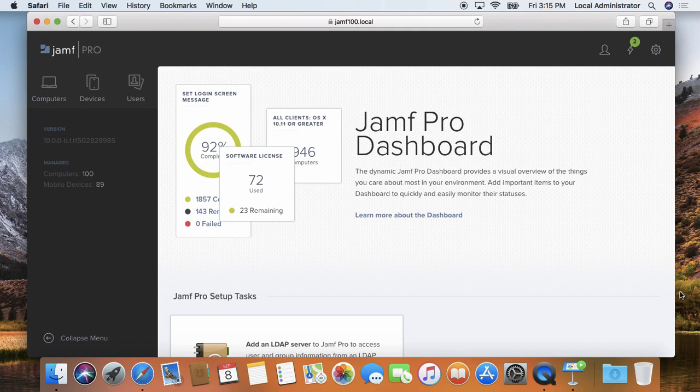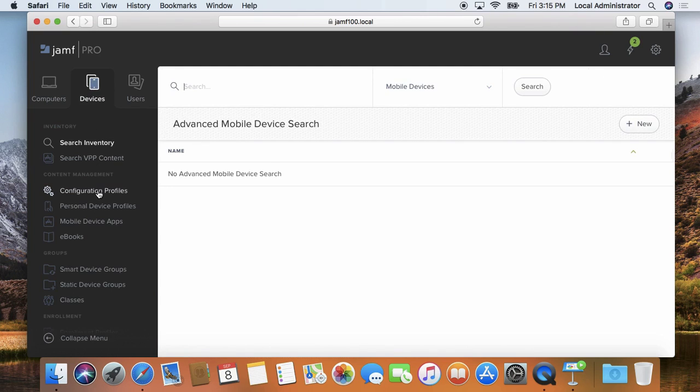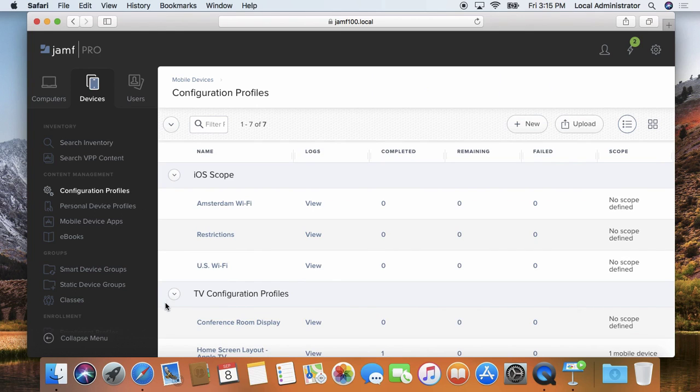Now that we understand scope, let's look at how to configure scope in Jamf Pro. Going to mobile devices and taking a look at configuration profiles, we can use the scope to determine which devices receive what settings. Currently, we can see there is no scope defined for these profiles, meaning these settings will not be applied to any devices.